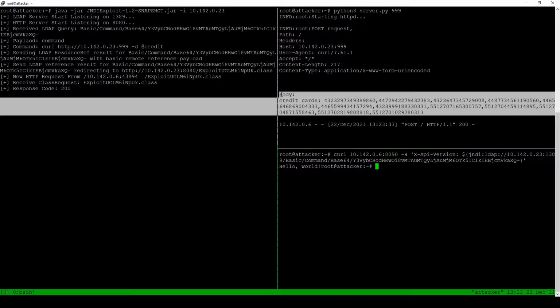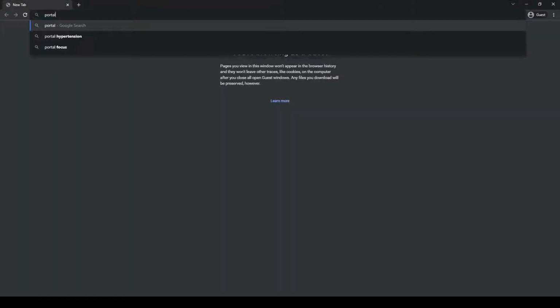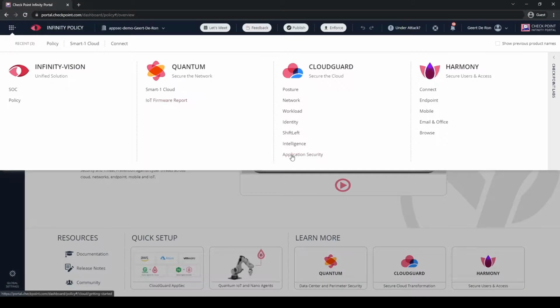The attack is successful. In the next part of the demo, I'm going to configure the CloudGuard AppSec Nano agent and install it on the Nginx reverse proxy. First, I need to log on to the Checkpoint Infinity portal at portal.checkpoint.com and I navigate to the application security, which is part of the CloudGuard family.